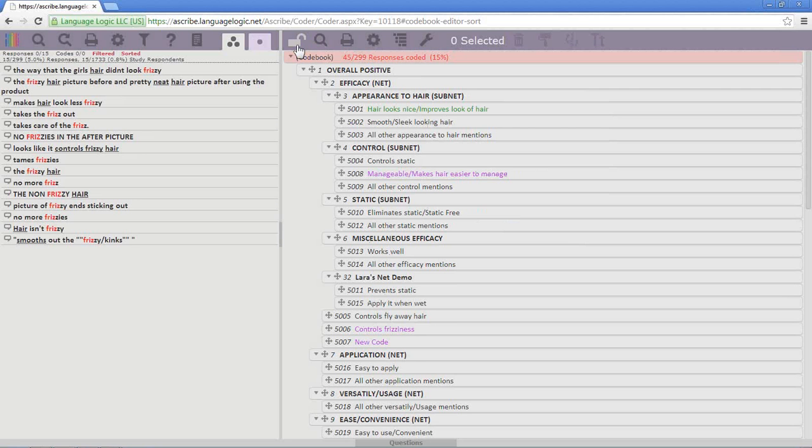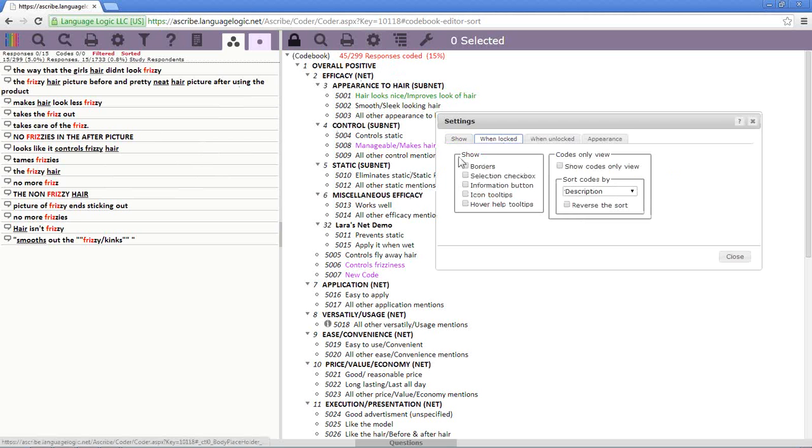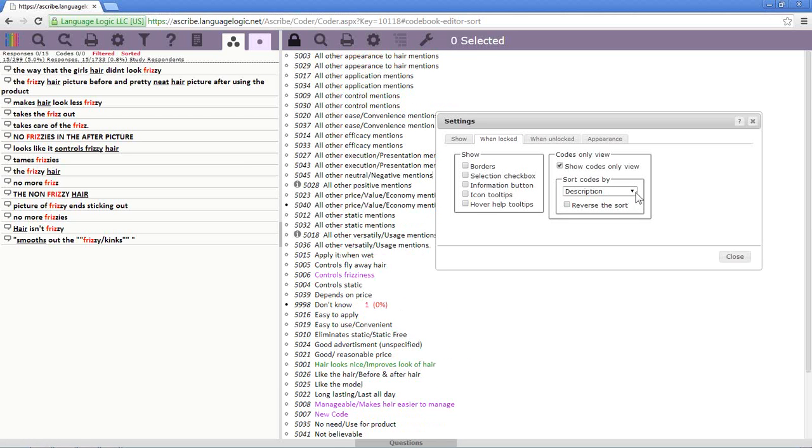We do have a visual sort when the codebook is locked, for when we're coding, because we can only code with the codebook locked. That visual sort is on the when locked setting, and it says codes only view. We will be going over this again when we talk about the codebook toolbar. When I'm in Show Codes Only view, I can show my codes sorted by description, but it's just a temporary view of the codebook.